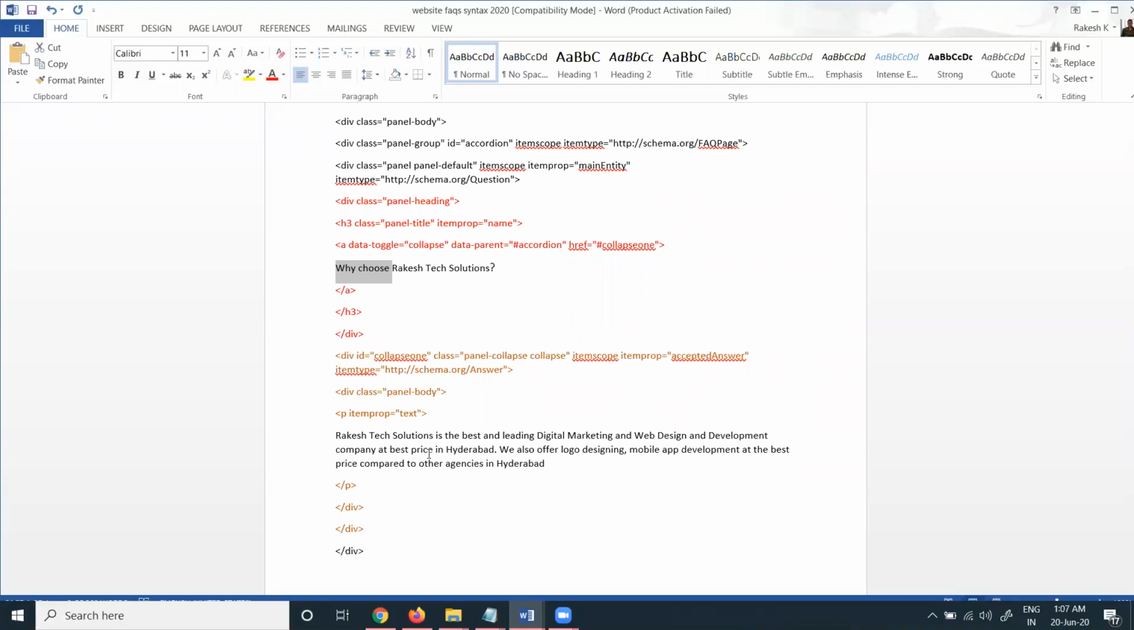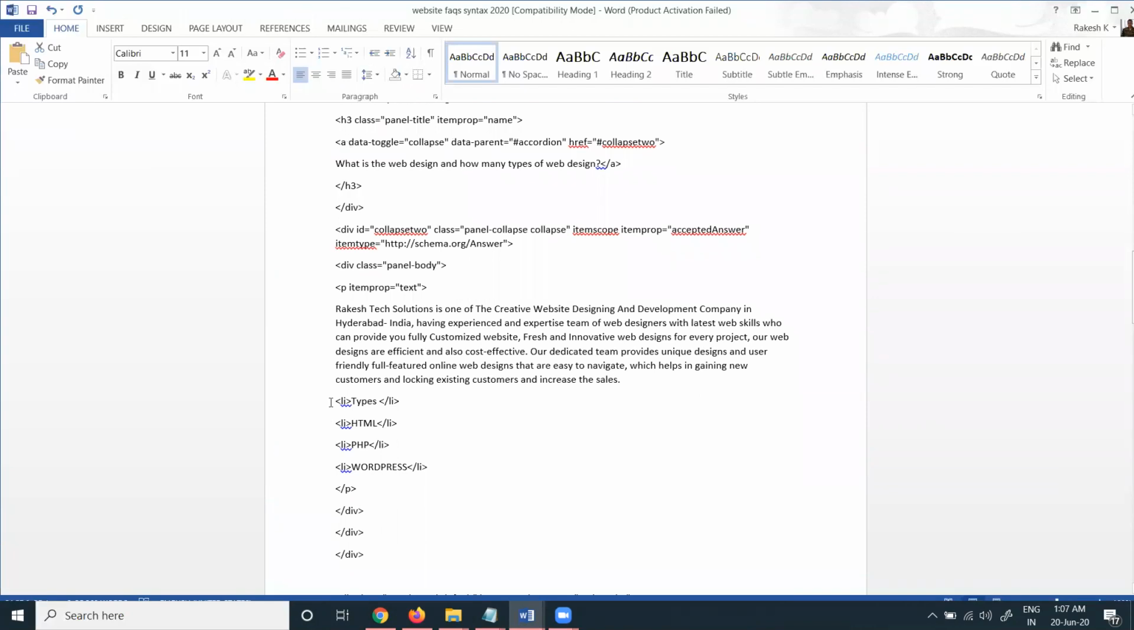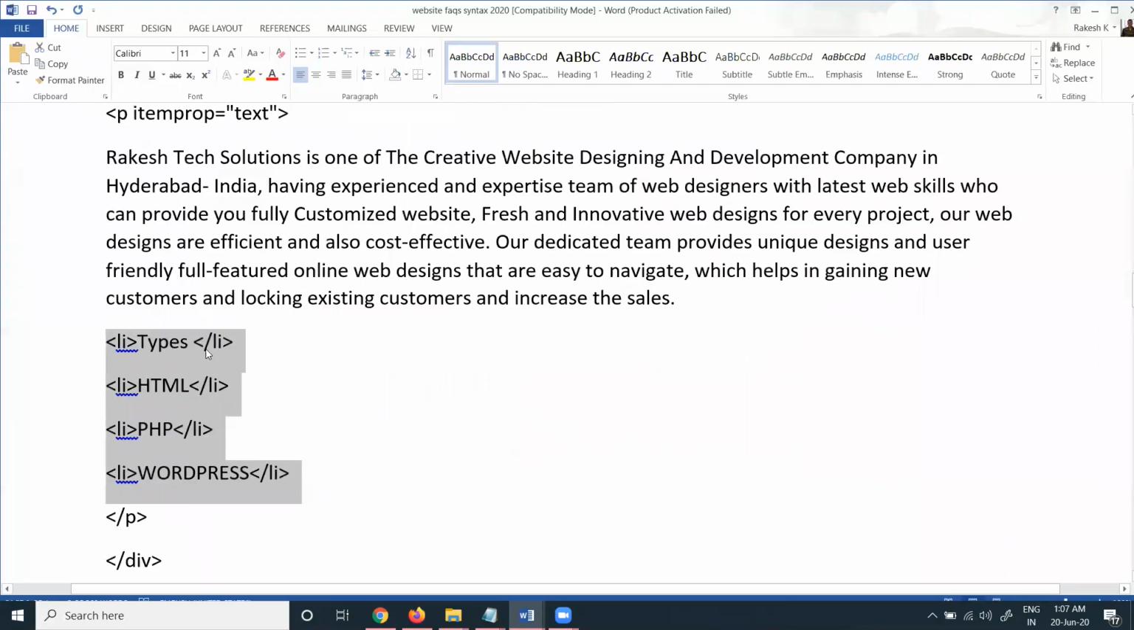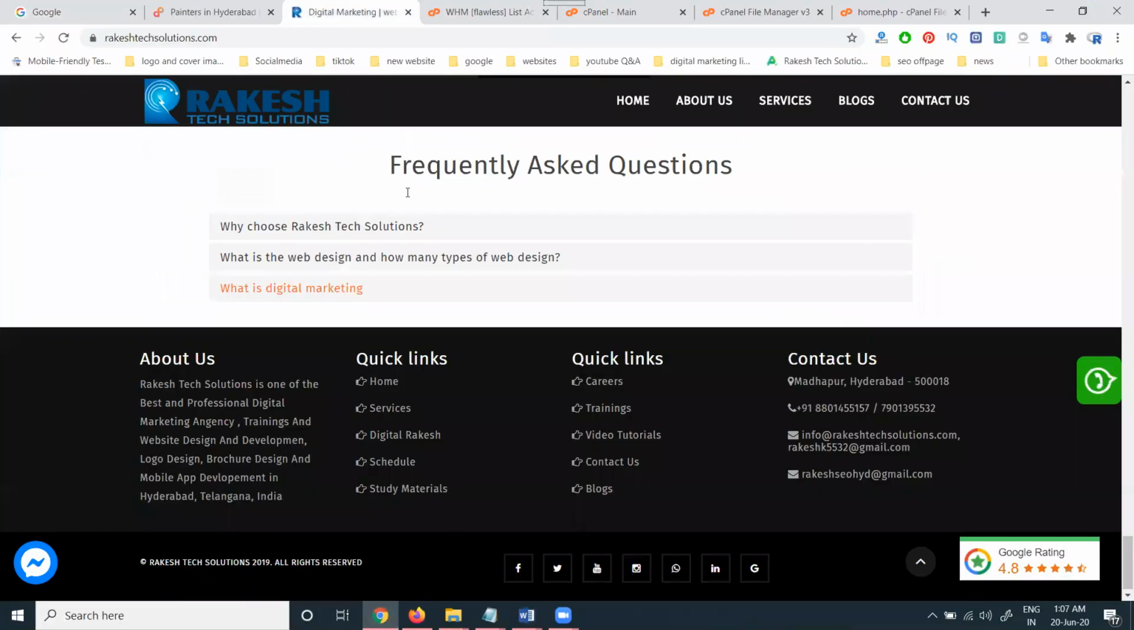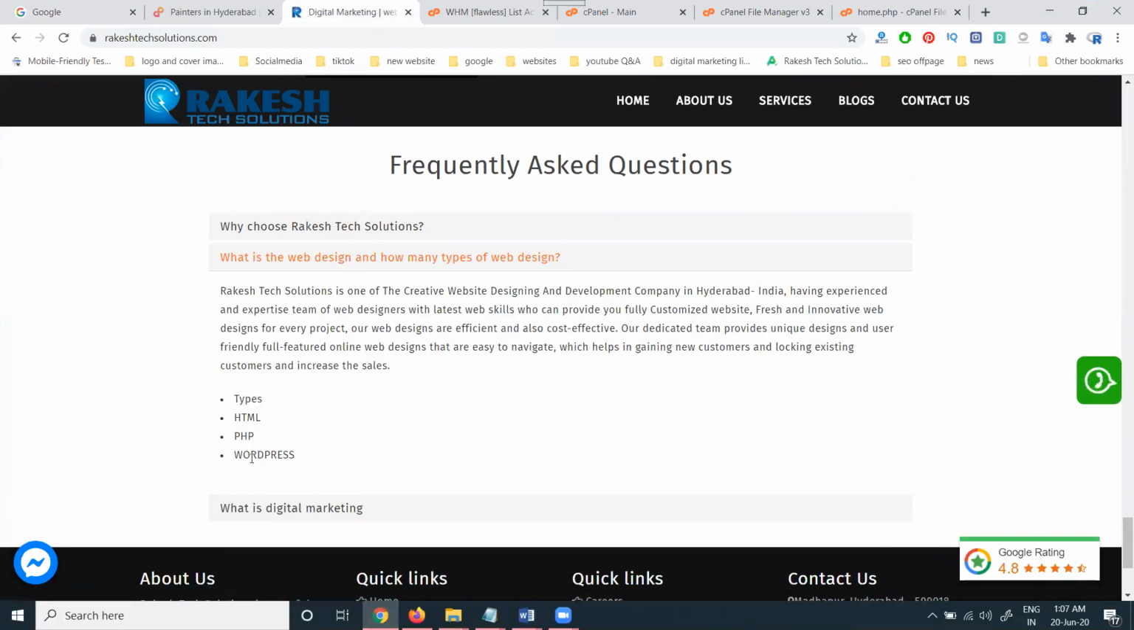Just in the question place, you can add the question. In the answer place, you can add the answer. If you add any kind of button options, you can use your particular syntax here. This is the LI list method. It shows the list in a particular option here. These are lists. So these are how we can add the FAQs in a particular website.